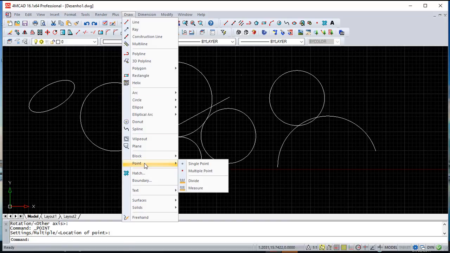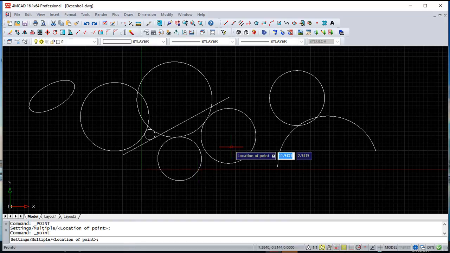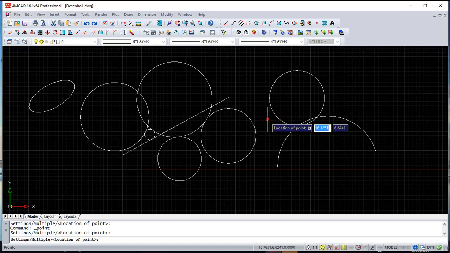Instead of doing this, we can make multiple points. So you make one and the command continues, and you can click more locations and you continue to make points. So this is how to make points. But as you can see, at this moment it is doing only this little mark, and in some situations you may need to have a different look for these points.